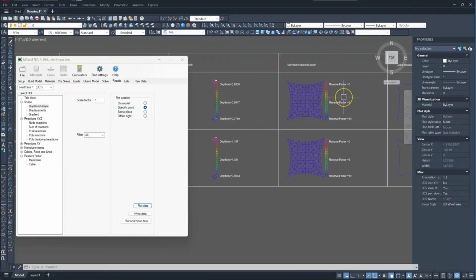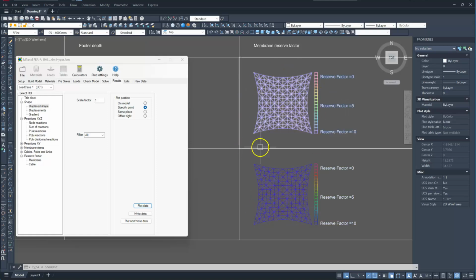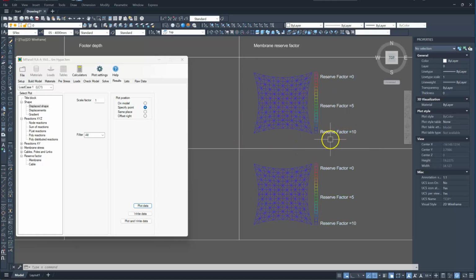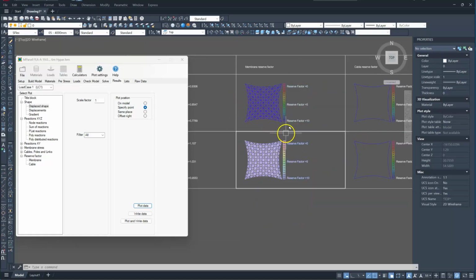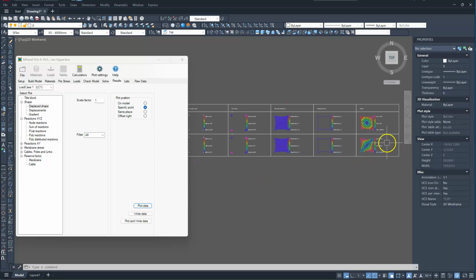And the reserve factor for the fabric. So the fabric is quite capable. We've got a reserve factor of 10, and the same with the cable.